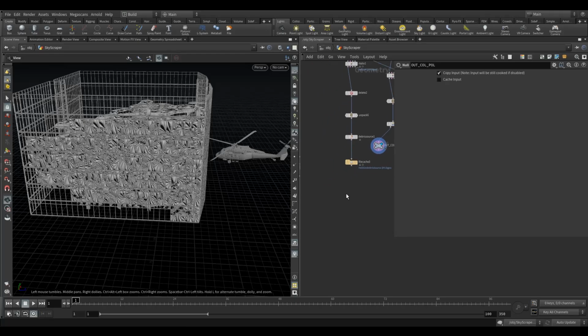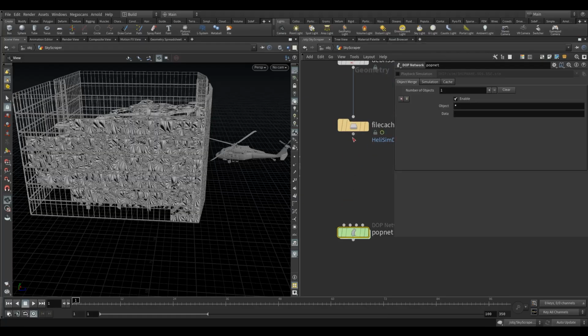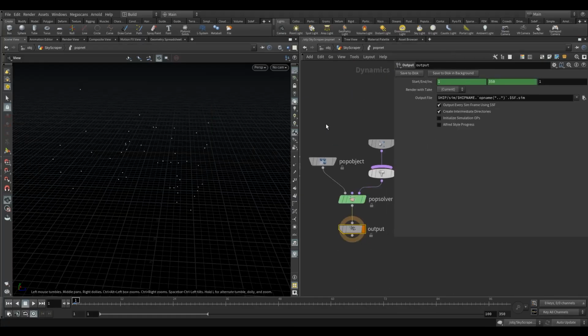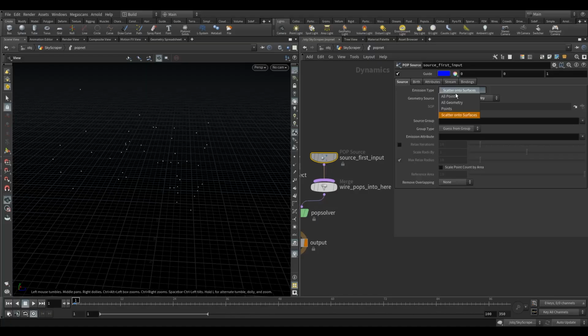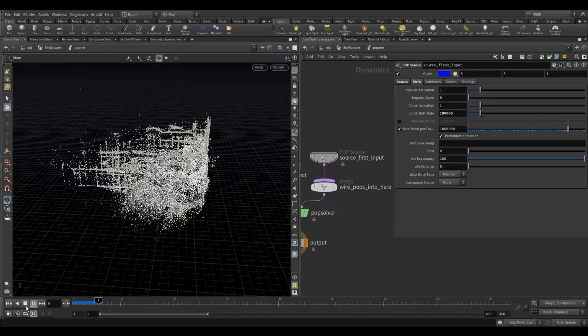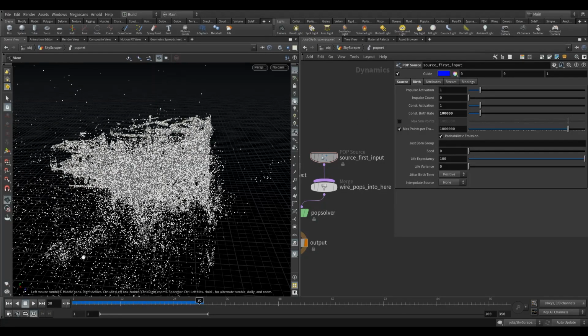So let's build this pop sim. I'm going to grab a pop network, plug our source into the first input, down inside, change this to points. Okay, and then into the birth tab here, and let's push the constant birth rate up to, I think, 100,000 is what I looked at before. So there we got points coming in.